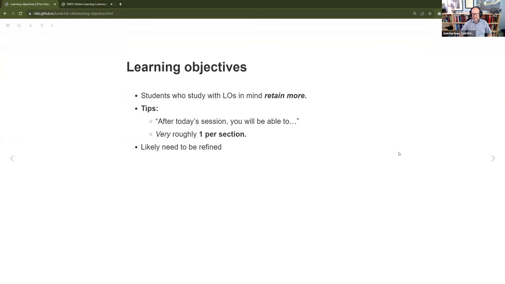I'll probably edit them as we go because there are some things that could be cleaner in them. The general idea, if you are creating or editing learning objectives, is to think of it as: after you read this chapter or after today's session, you will be able to, and then the bullets fill in that sentence.